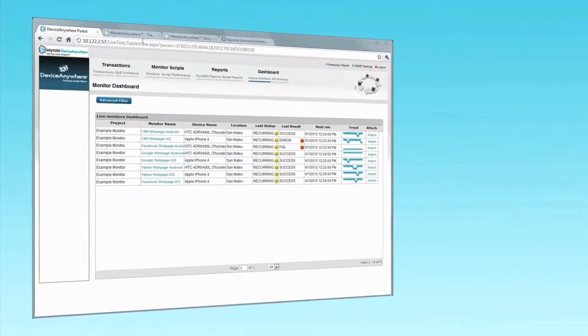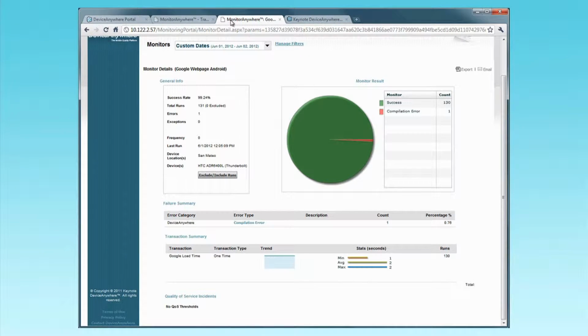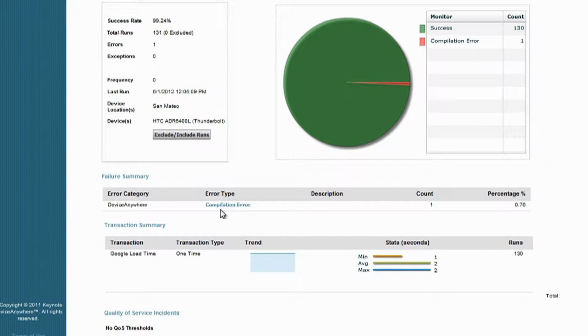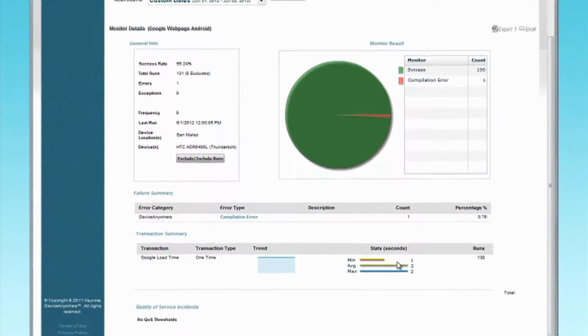Selecting a monitor will bring you to the detailed view, allowing you to view the overall success rate and health of that particular monitor. The failure summary will point out which errors have been encountered throughout the day, and the transaction summary will report the statistics of any critical transactions you are timing.